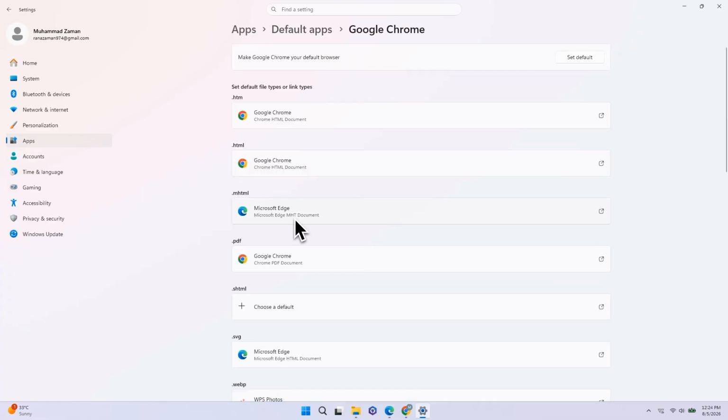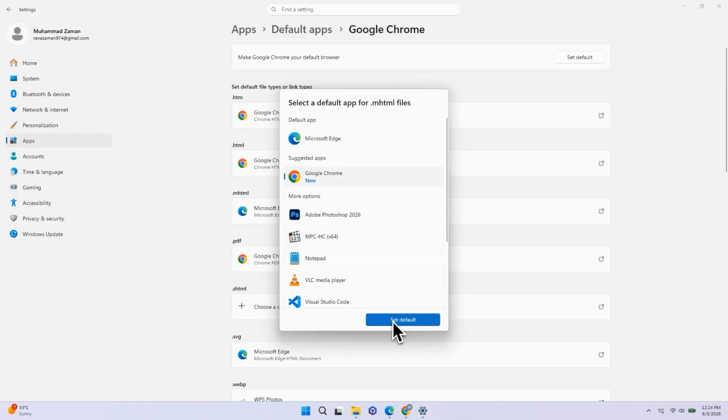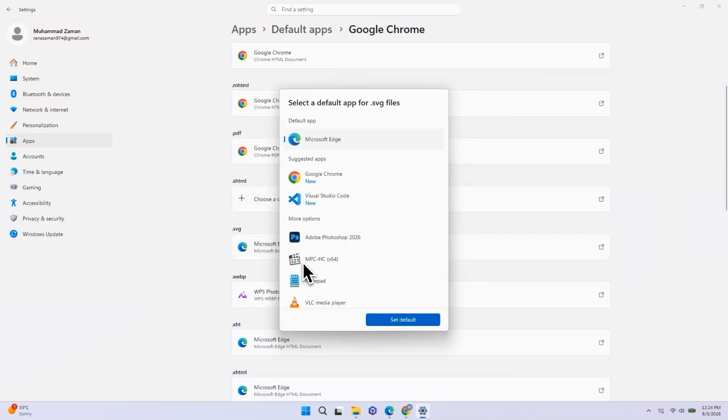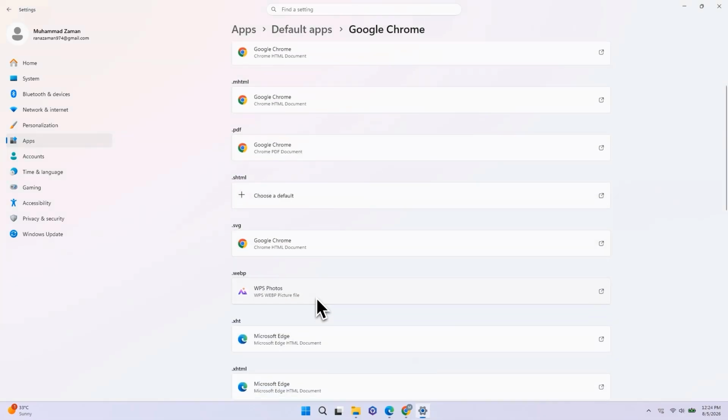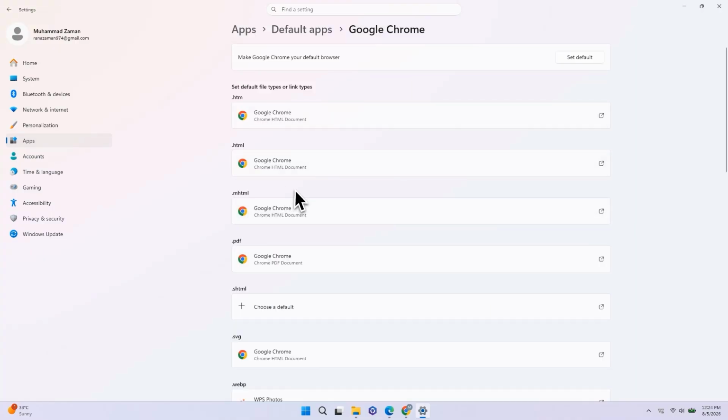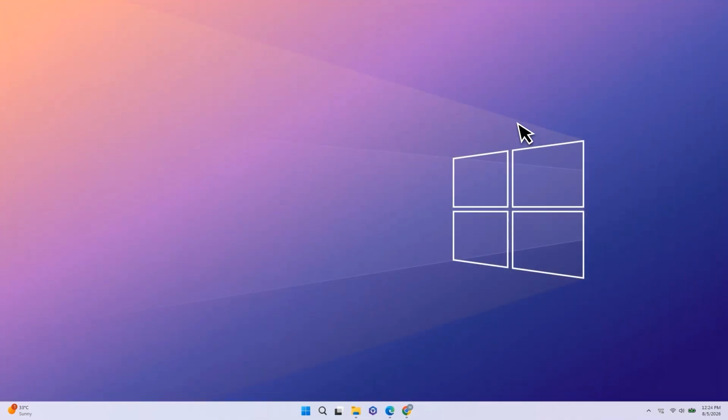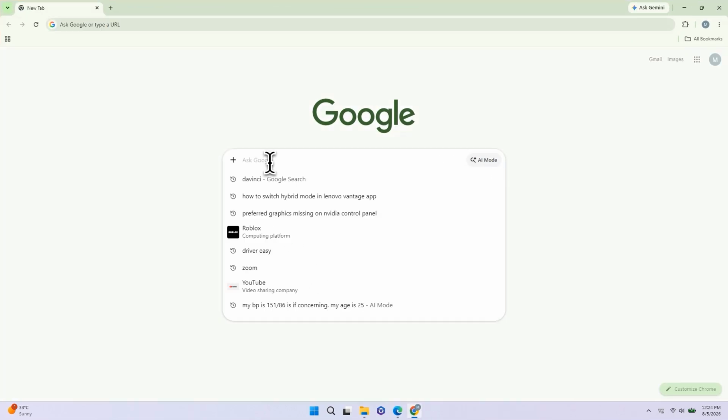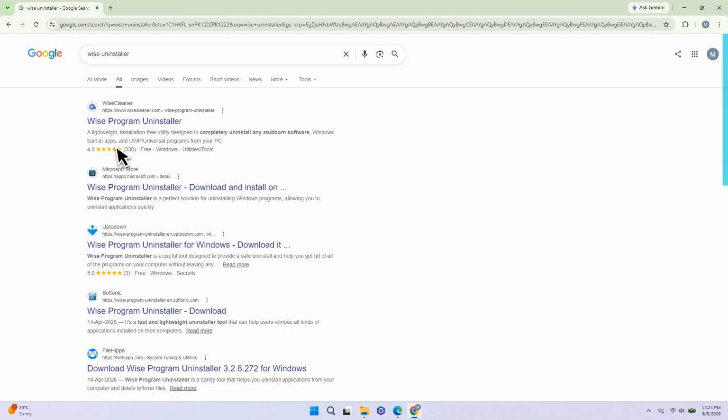Open your browser and make sure all supported file types and link types are set to it as the default browser. This is an important step before removing Microsoft Edge. Once that's done, close the settings window and open your preferred browser. Go to Google and search for Wise Uninstaller. Open the official website from the top search result. Download the free version of Wise Uninstaller.